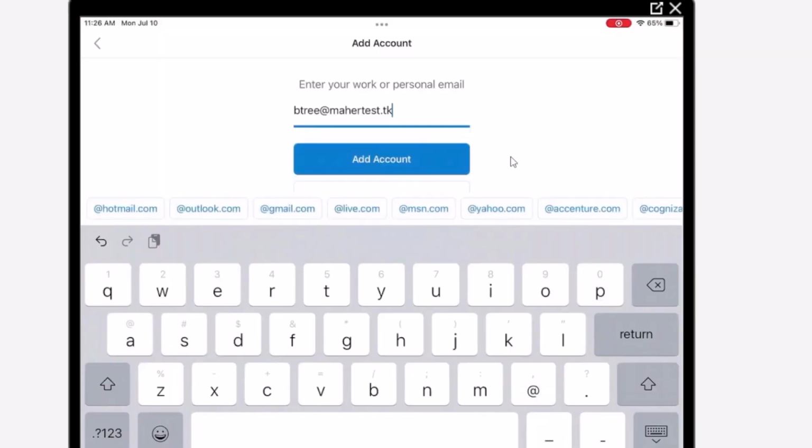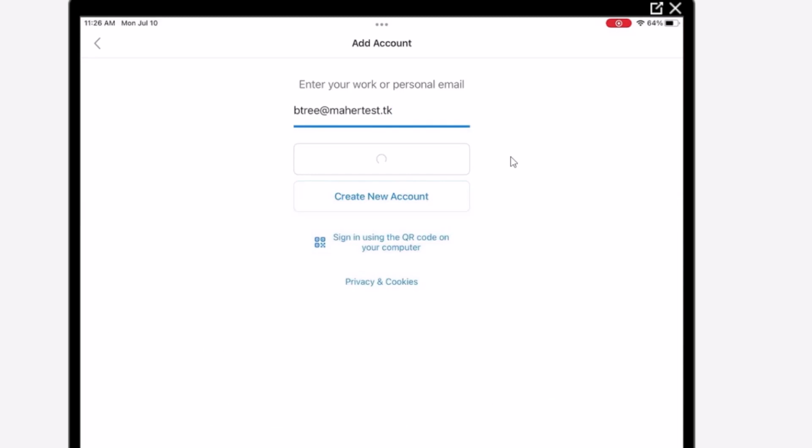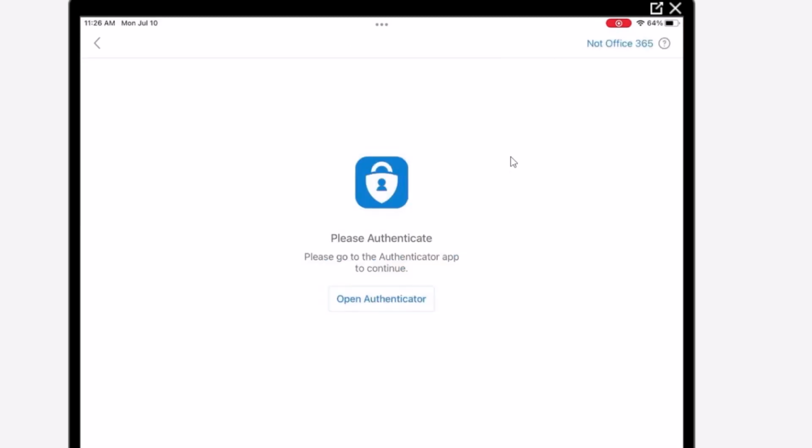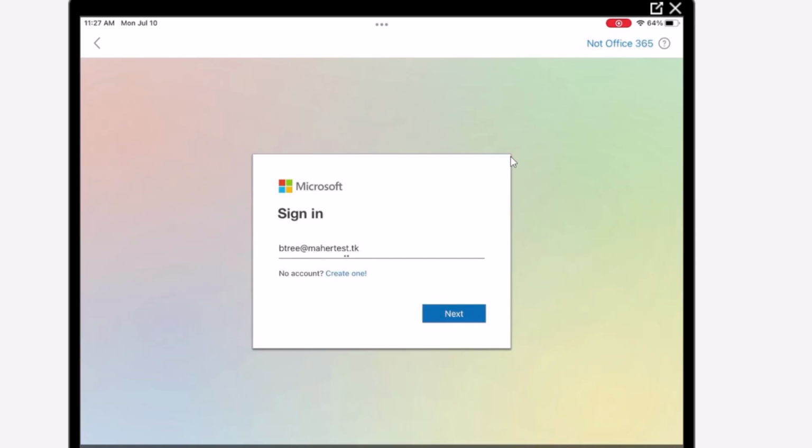So I'm going to go ahead and add this email to Outlook. This is the user that we're testing on. So I'm going to say add account. And as you can see, it says open the Authenticator. And the reason is it needs to register this user in Azure AD. I already have the Authenticator downloaded, but it's not set up. So it's now asking me to actually log in.